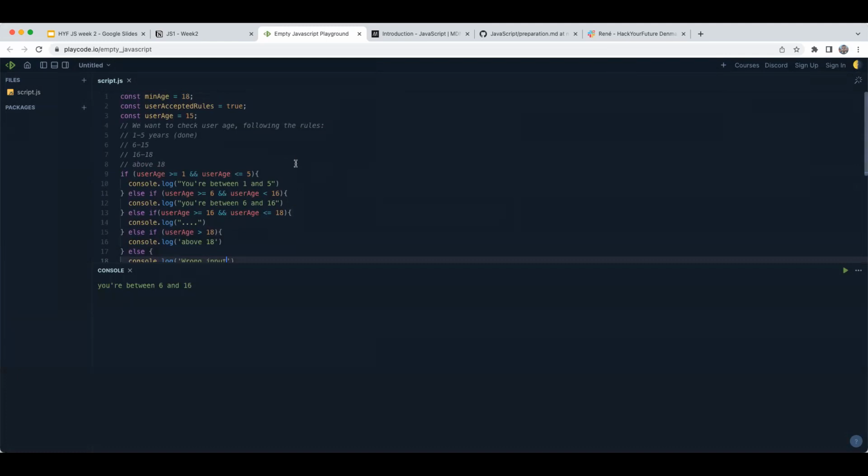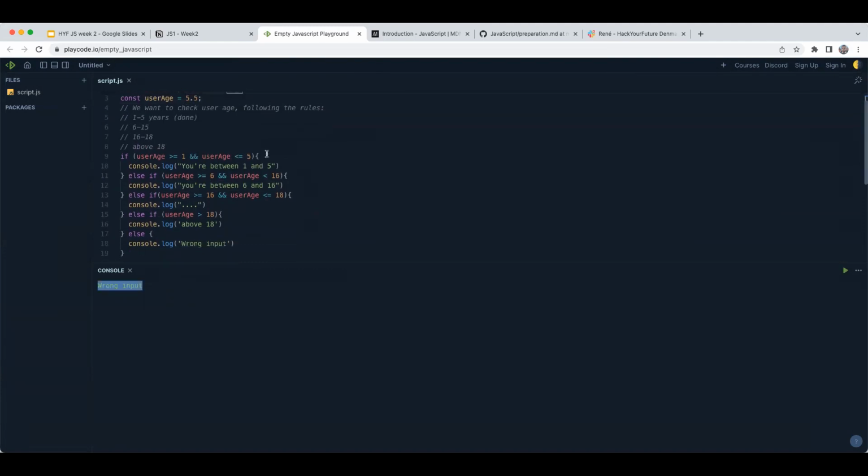It's okay. So we have here an example, age 15. The program ran and it said your age is between 6 and 16, and that is right. What else? What inputs can we try with this? Someone said, yeah, a decimal with a dot. Yeah, 5.5. Yes, wrong input, because as Adrian pointed out, it's not greater than 1 and less than 5, and it's not greater than or equal to 6. So it didn't match either of these two, so it falls under the else. And if we write 4.5, it will go to the first, between 1 and 5.